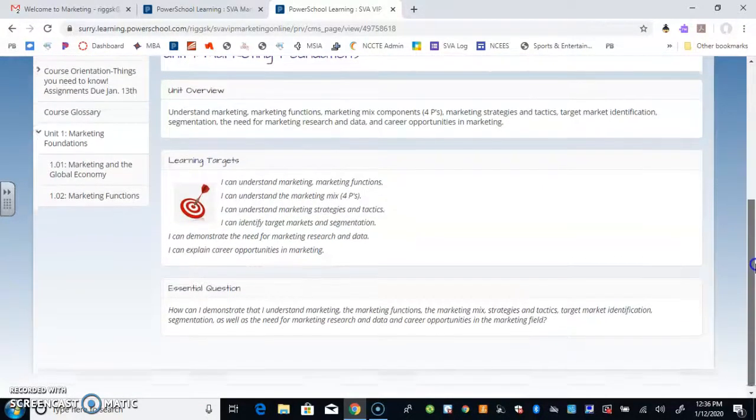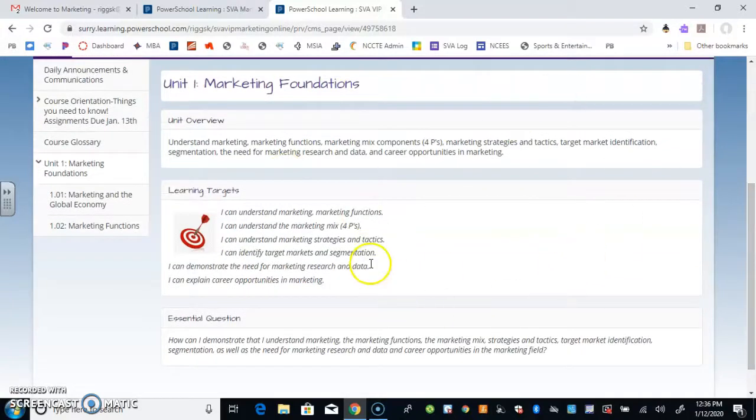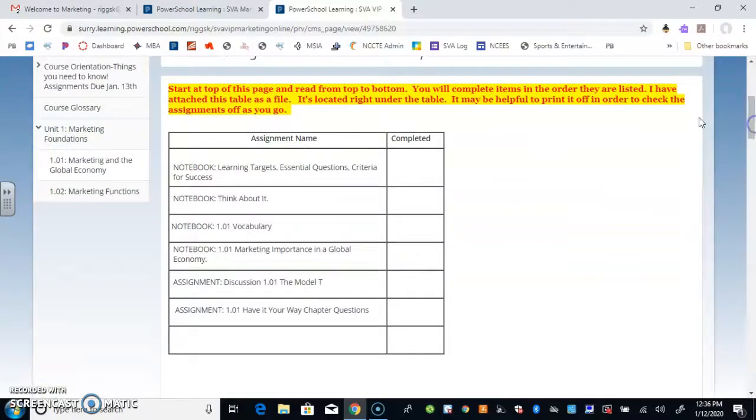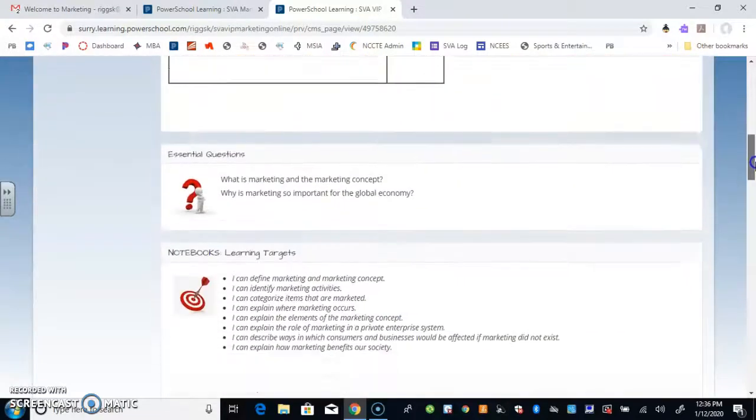it just kind of goes over what the whole unit is about, and it has the learning targets. You can read through that. And 1.01, I want you to notice that at the top of each page, it tells you what is for a grade and what is just for your notebook or whatever. And if you need me to print off any of this stuff for you, please let me know. I'll be glad to print off the notes for you if you need me to.